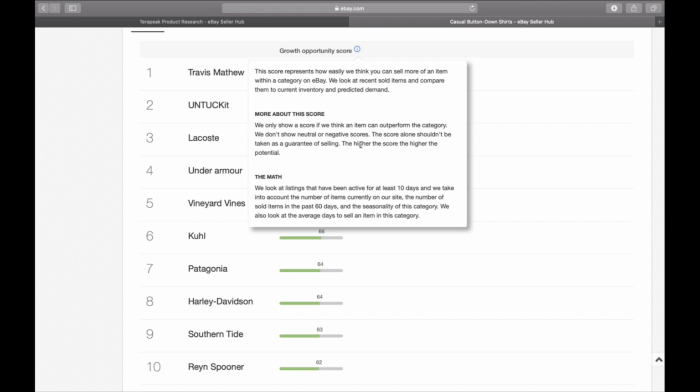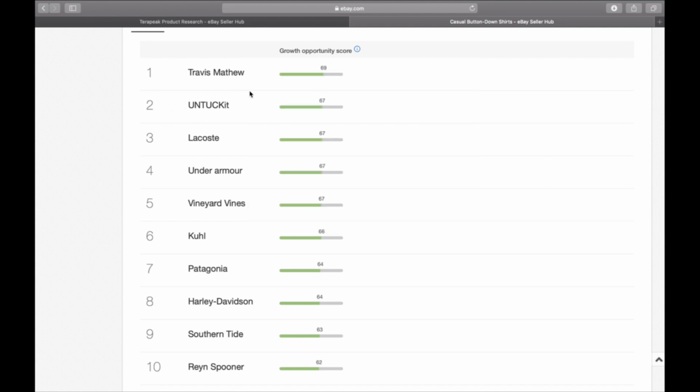We look at listings that have been active for at least 10 days, and we take into account the number of items currently on our site, the number of sold items the past 60 days, and the seasonality of the category. So this is based on how quickly they're selling. For example, if an item has got 1,000 active and one a day are selling, it's not going to appear on this list. However, Travis Matthew might have 1,000 active and a couple hundred a day selling. So it'd be a really good score. I don't know their algorithm or how they do the math exactly, but that's how it works.